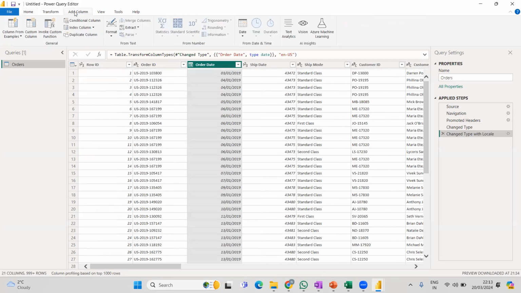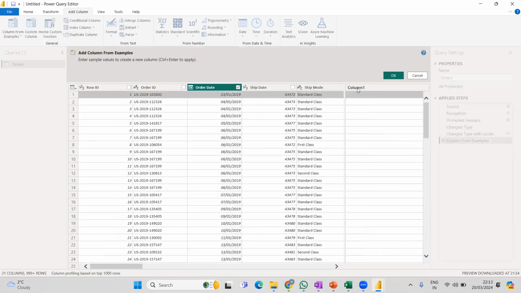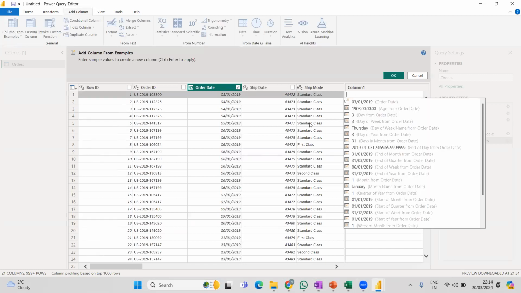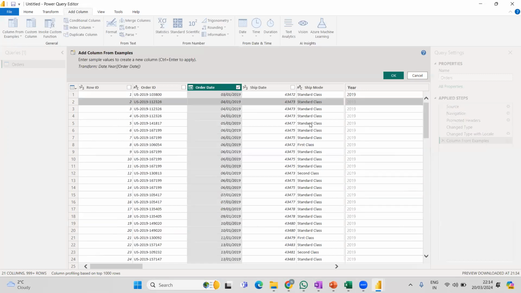What I'm going to do is add a column, and I'm going to choose column from selection. No need to understand these technical steps. You will understand once we're practicing the course. Now I'm going to show you. My focus is more on designing the report. So I want the year from the date, right? What is the year? 2019. Just press. Now I have got the year, and then okay.